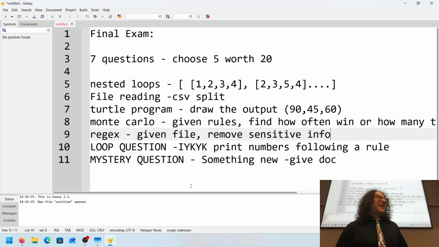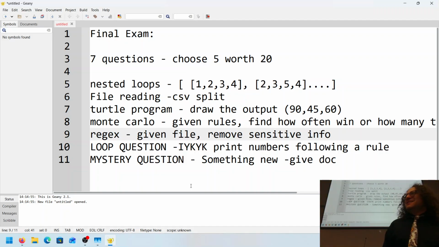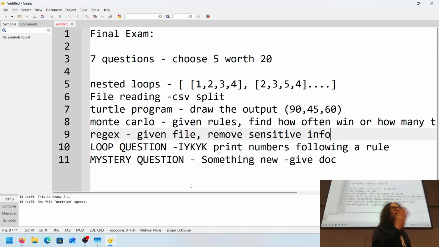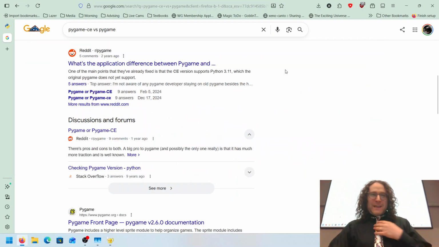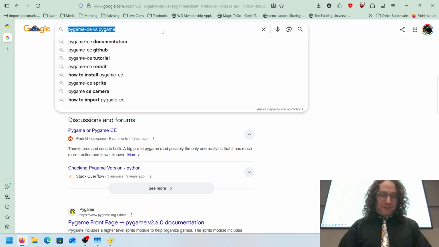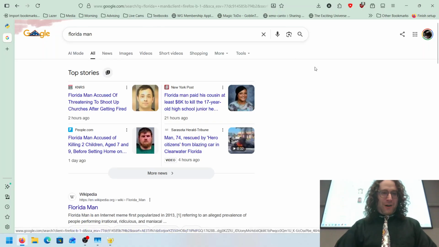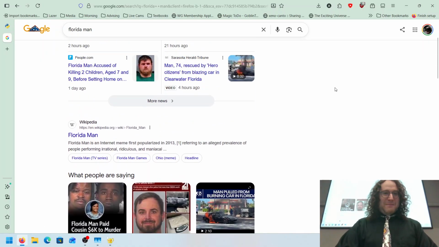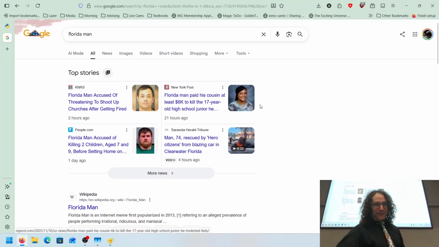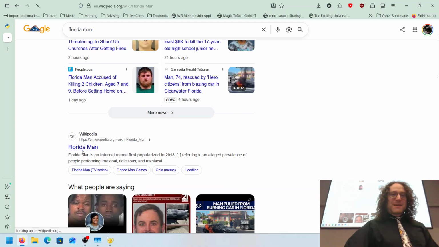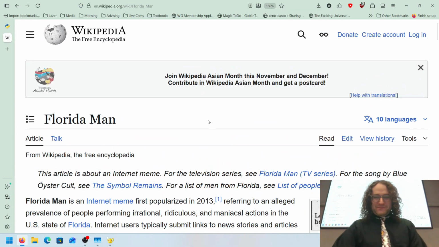Florida gets a lot of interesting stories out of it. The Florida man meme comes from basically Google your birthday and Florida man and see what comes up, and you'll get some really crazy stories. In fact, if you just Google Florida man in general, you're going to get crazy stories. I never know what's going to come up, probably something horrible. But it's always Florida man, Florida man, Florida man. And there's a reason for it.